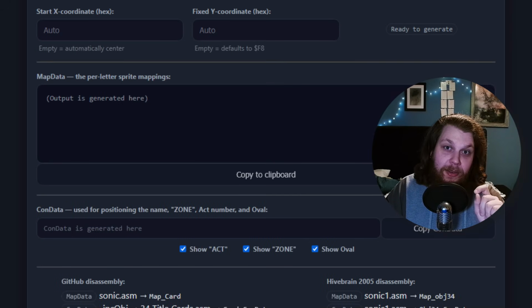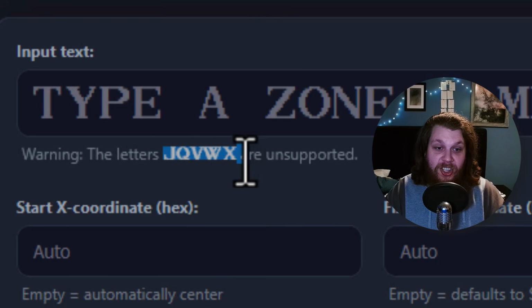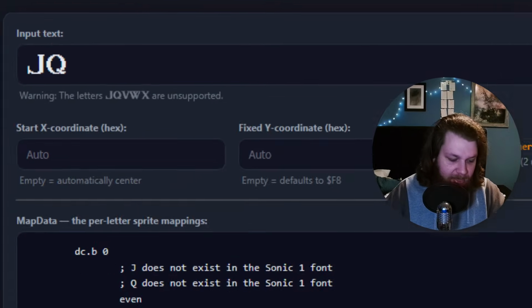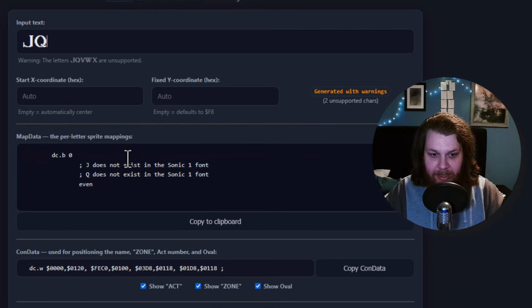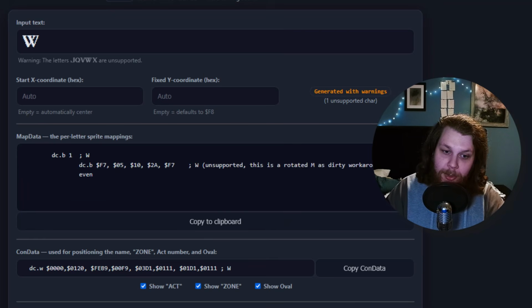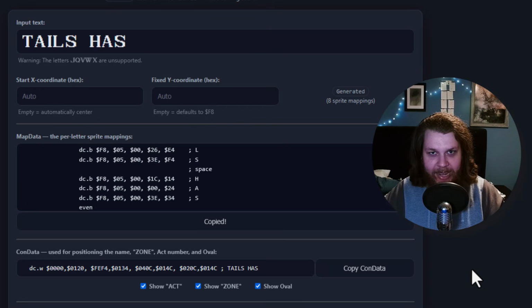Just one final word about title cards. There is something that you need to know, which is that these letters right here, J, Q, V, W, and X, are not part of the title card font, which means you cannot use them. If you try to generate this stuff, you will actually get a warning right here that this is trying to generate text that doesn't exist. There's one exception with the W, which I have crudely implemented anyway by taking an M and rotating it 180 degrees. It kind of works, but it's really ugly. So honestly, try to pick names that don't use any of these 5 letters. That was it for title cards.